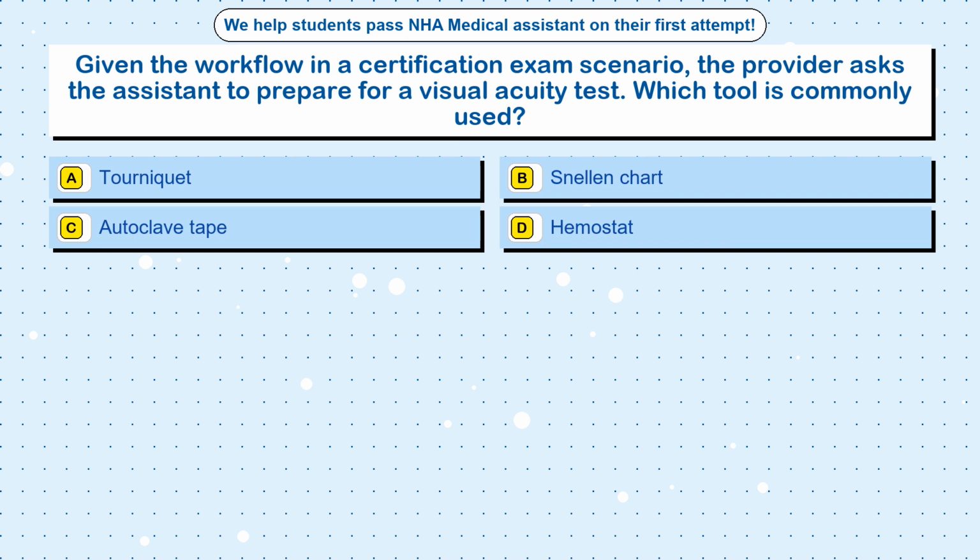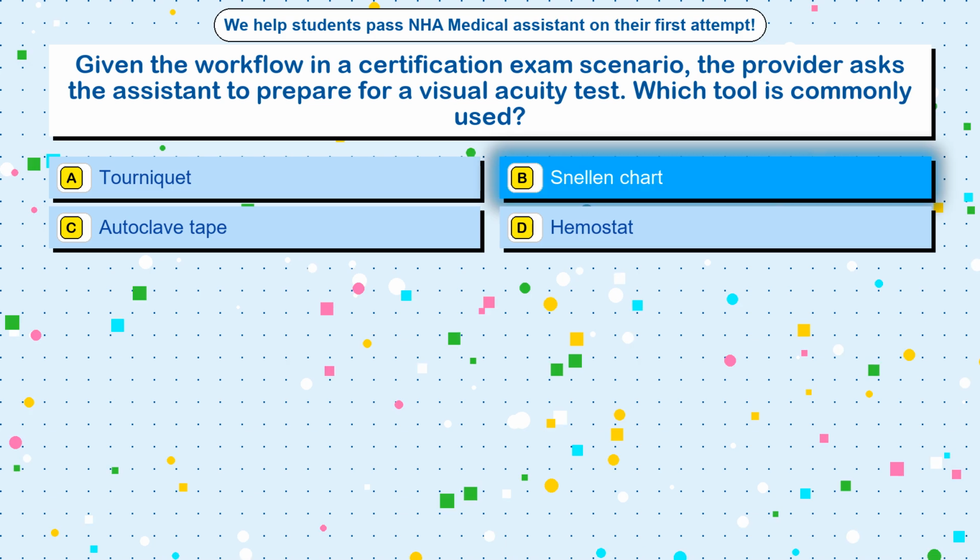Question 51. Given the workflow in a certification exam scenario, the provider asks the assistant to prepare for a visual acuity test. Which tool is commonly used? Option A. Tourniquet. Option B. Snellen chart. Option C. Autoclave tape. Option D. Hemostat. The correct answer is option B.